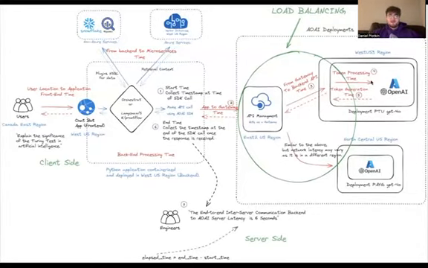Hi, my name is Daniel, and I'm going to talk a little bit about the backend architecture of this Azure RAG application. First, I'm going to go over how the API requests flow in the backend. So we'll start all the way on the left.